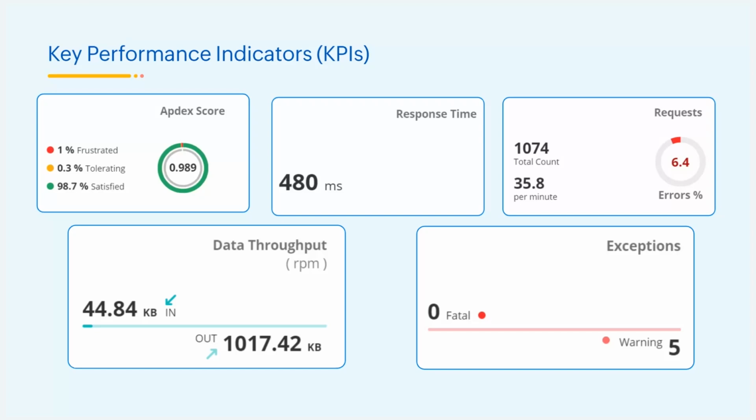The third one is requests, which is the total number of requests made to the application within a specific time frame and helps to decide the overall workload and the usage of the application. The fourth one is data throughput. It indicates the amount of data in bytes transferred or processed in and out of the network, taken by a request to the application during the monitoring period. This also helps in understanding the application's data handling capability.